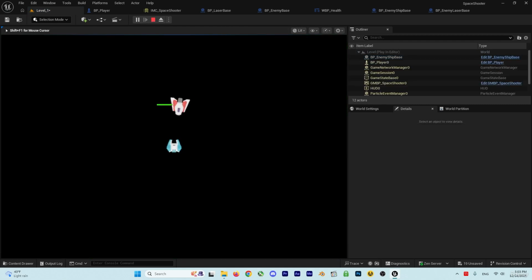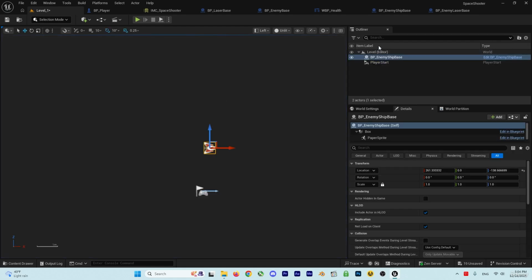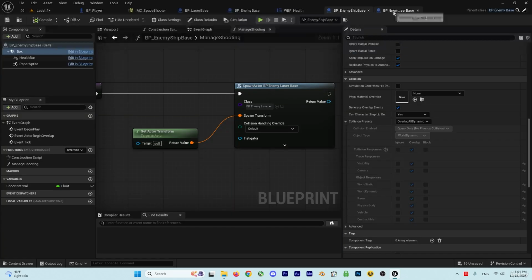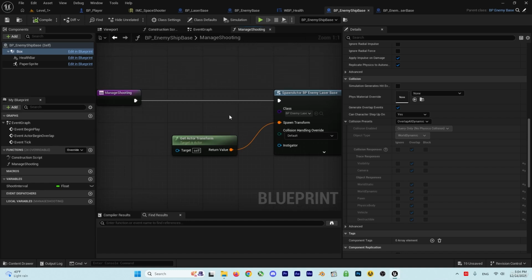Now if you run, let's just look at it. After 3 seconds, you can see it's shooting. Beautiful. But you can see the direction of that shooting is not right and it's not shooting at us, right? So for fixing that, let's just go to enemy ship base and we need to create some socket for our enemy ship base so it will be able to shoot at us.